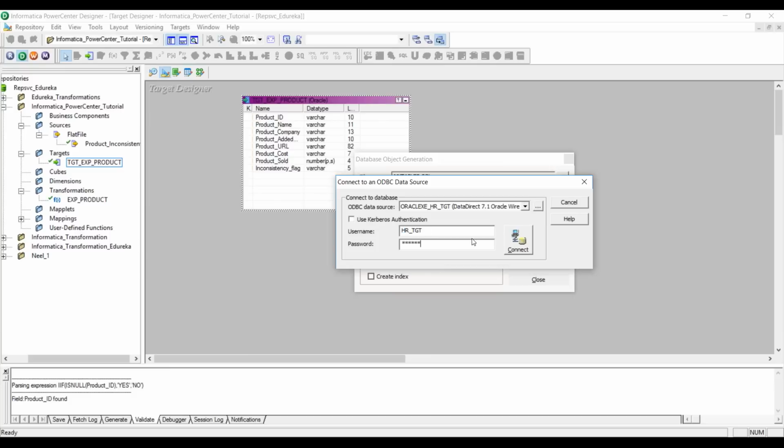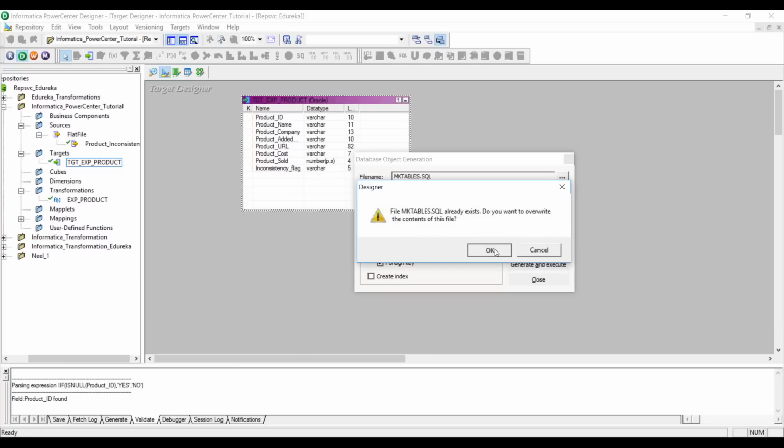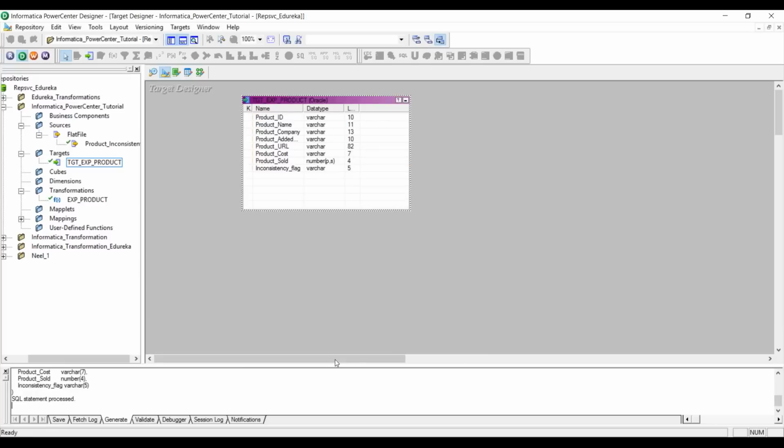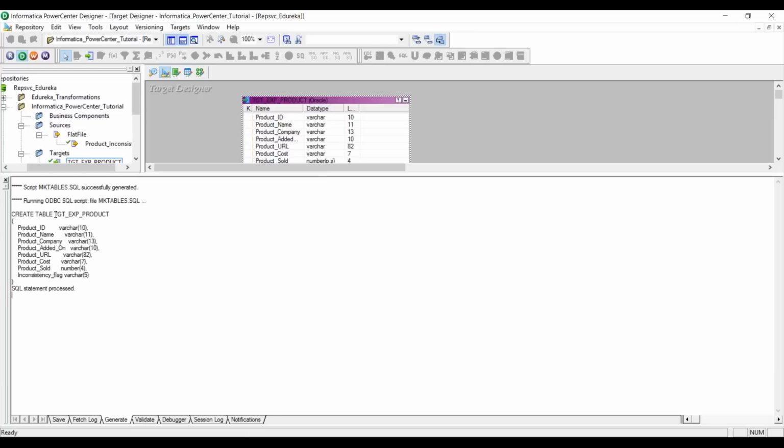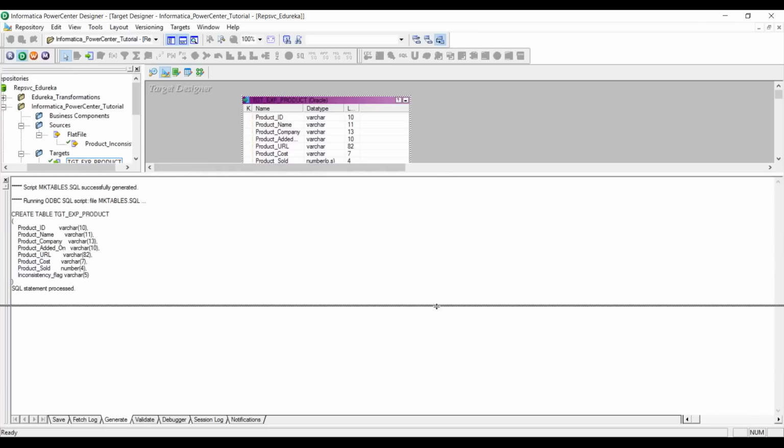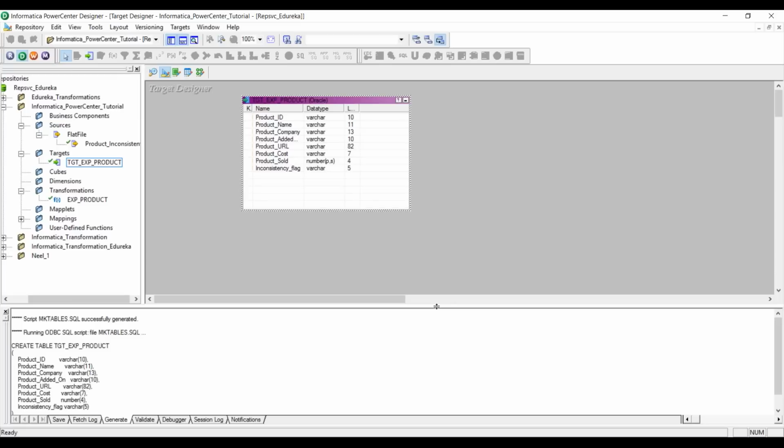Once you specify the username and password for the database, click on connect. And below in the output field, you can see an SQL has been executed. So you can see a create table target_exp_product table has been executed to my database. So any questions on how to create a target definition or how to create a target table in your database? It's important that you understand this, because if you're working with relational tables, you need to follow these steps.